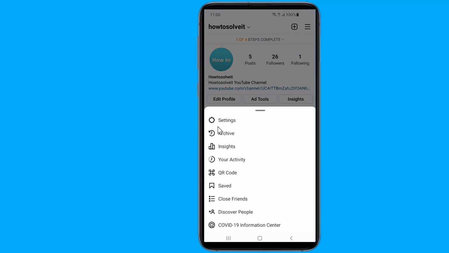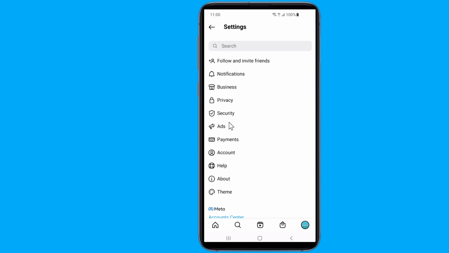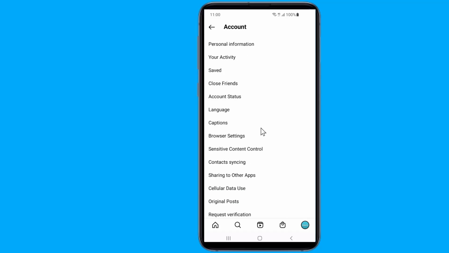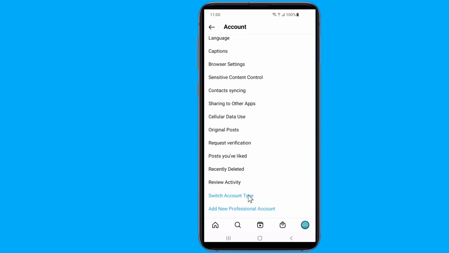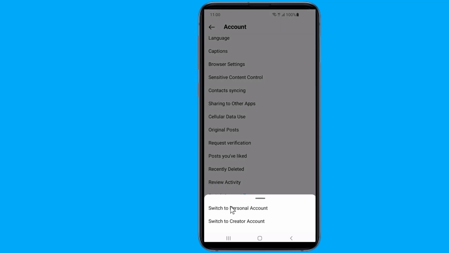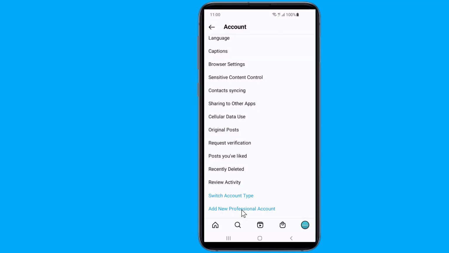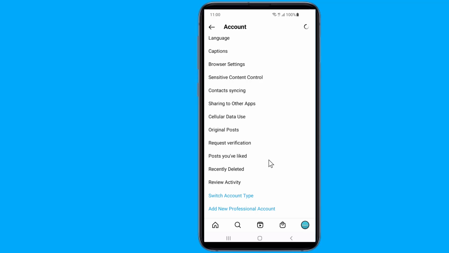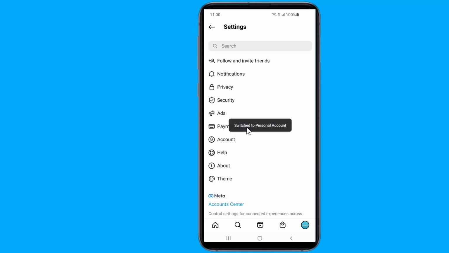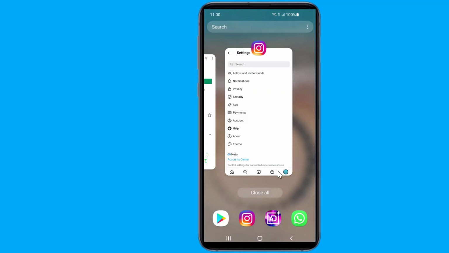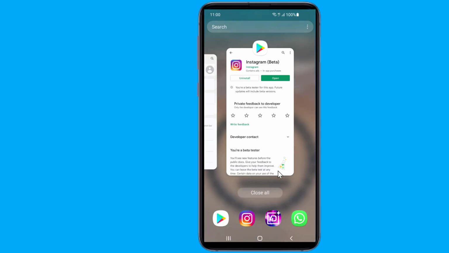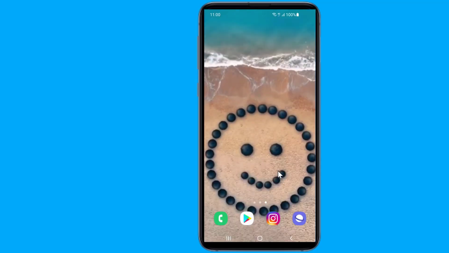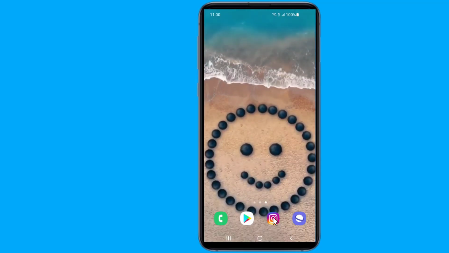Then tap on settings and then tap on account. Tap on switch to personal account. Finally, tap on switch back to confirm. Now you need to close the Instagram app or restart your phone. Now open your Instagram to see if the problem is fixed.